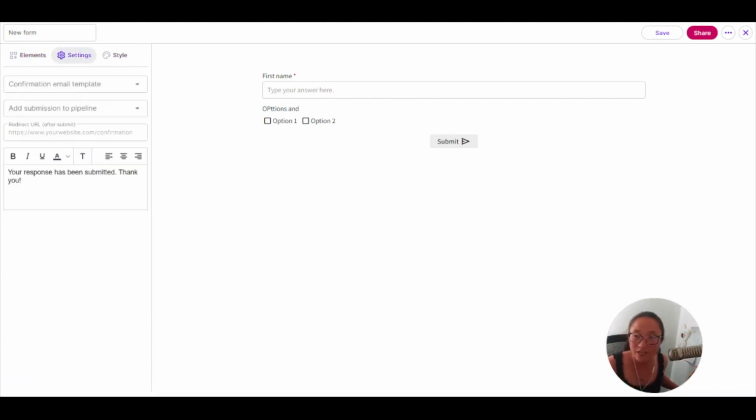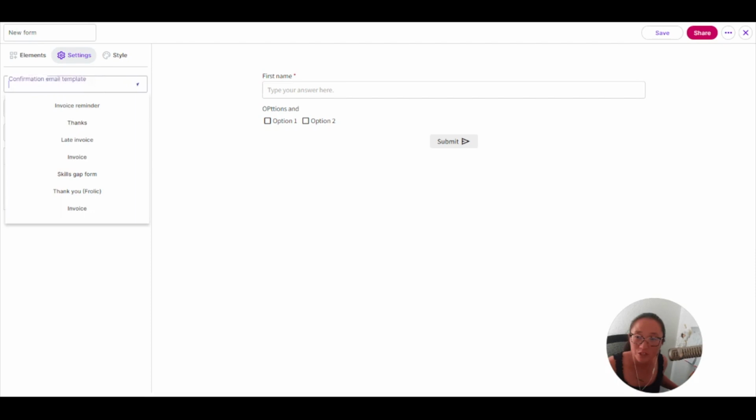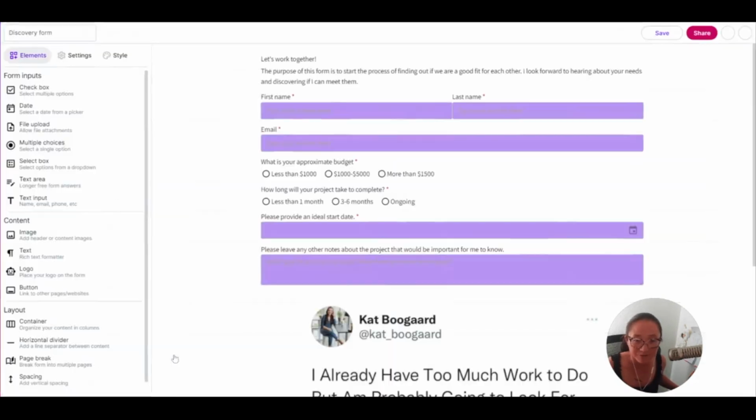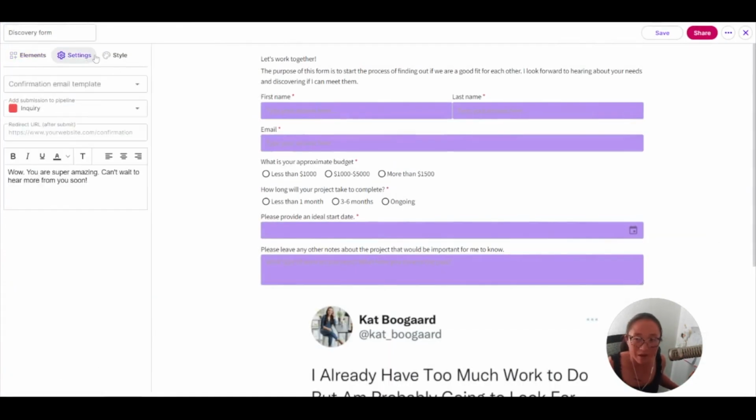You can also, in your settings, choose an email template that you created as a quick response as soon as a form is submitted. You can also choose to add this form to a pipeline. So let's take a look at my discovery form. So this form, I am going to drop into my inquiry in my pipeline. So once I embed this in my website or send a link, whenever someone fills this out, it is going to add this opportunity into the inquiry in my pipeline.